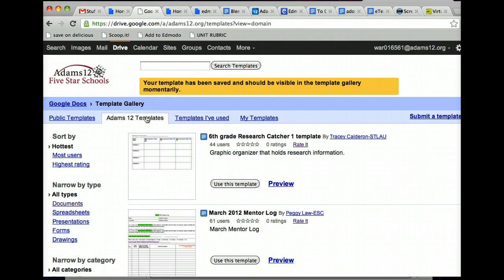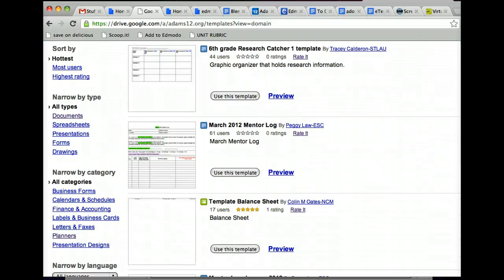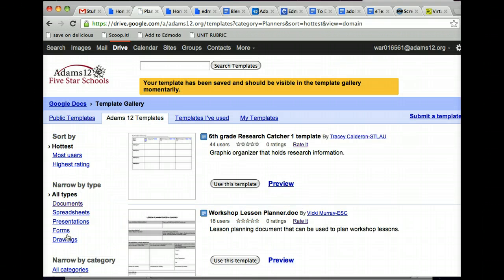Now, the person who created that template for you should have given you some information about what the template is, such as the category. When you create a template, you have to assign a category. A lot of them will be in planners. So you know what category, and you click on the category, whether it's a calendar, a letter, a planner, or a presentation design. Just click on planner if that's the category.